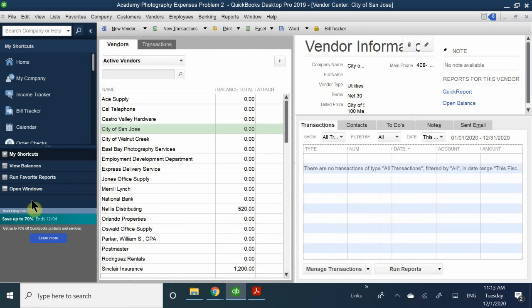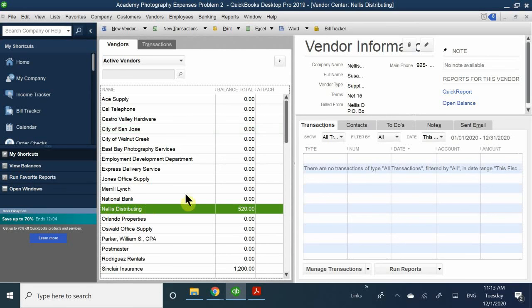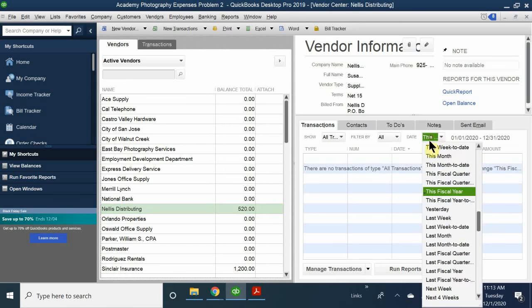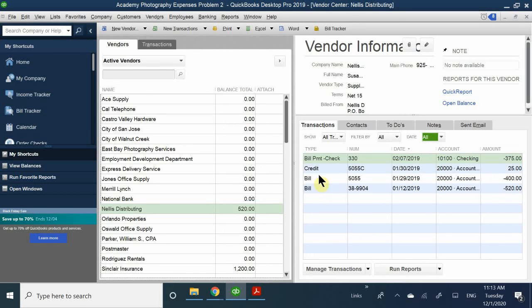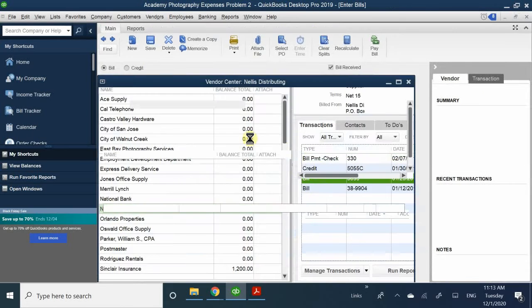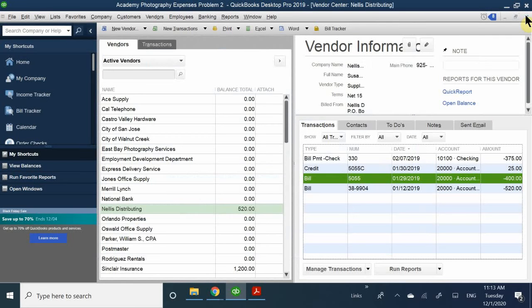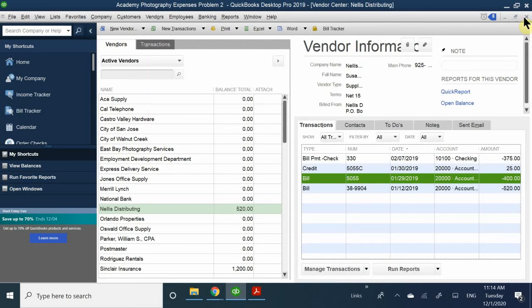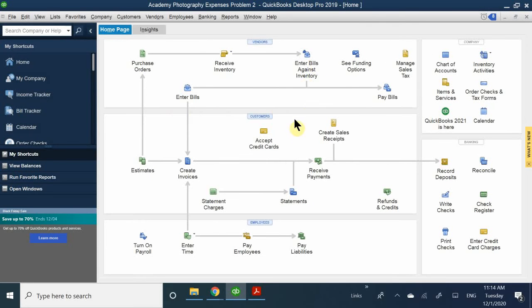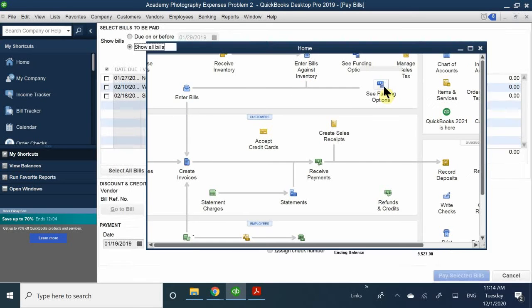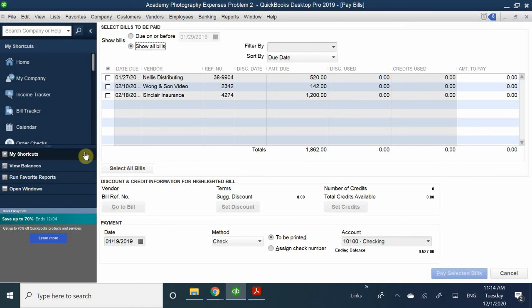Another thing you can do is go to Nellis, the special one. If you go to Nellis and do all transactions, you can pull up the bill, and at the very top you have the pay bill option. Okay, so I'm just going to exit all of this. I know I went through everything, but I'm going to go to the home page and select the pay bills option. Here it asks if I want to show all my bills.